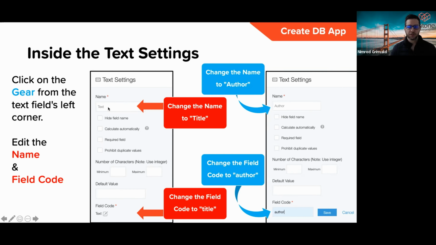And so we'll change the name from text to title. And then at the very bottom, there's something called a field code. And this is how our code will reference this field, right? We might have fields that to a user may have identical names, but of course the field has to have some kind of unique nomenclature on the back end for the code to be able to differentiate one from another. And so that field code is the unique identifier from the coding perspective. We want to change to title with a lowercase t.